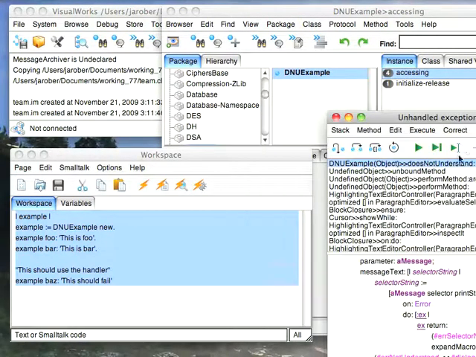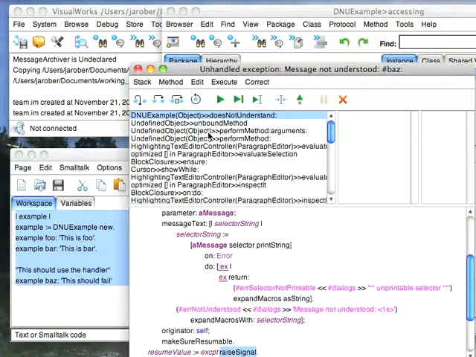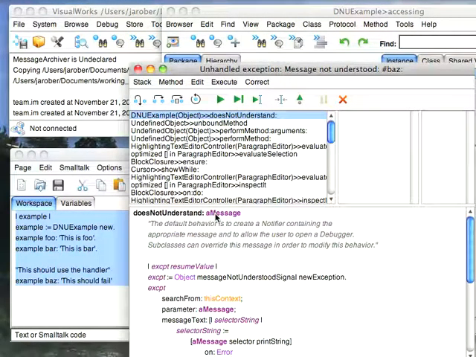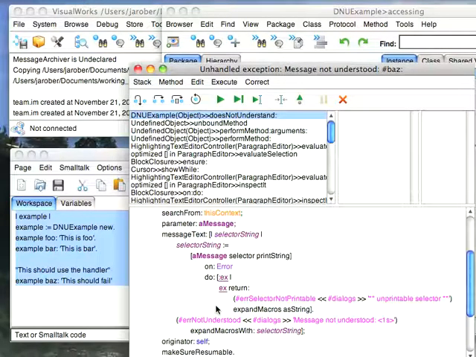And if we debug it, you'll find that up here at the top, you're in doesNotUnderstand. So it turns out if you send an object a message that is not understood, you'll end up in doesNotUnderstand, which by default raises an exception. Now, most of the time this is the correct behavior.